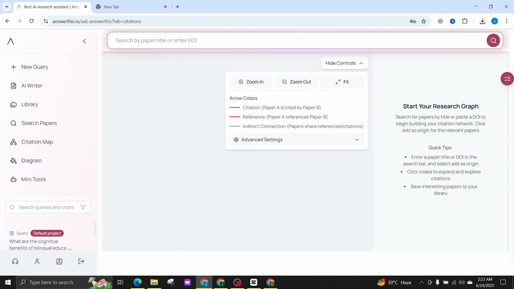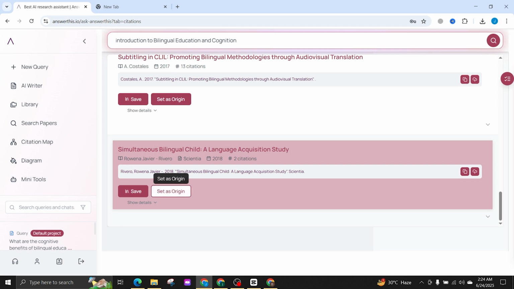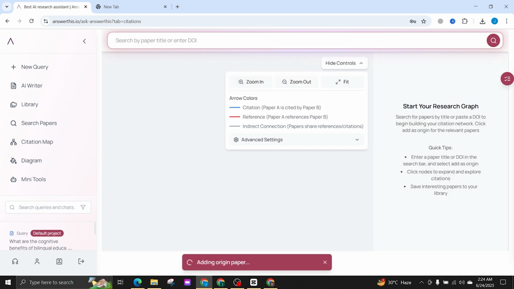The citation map helps you see how research papers are connected. You can see which papers cite each other or have similar references. At the top, type a paper title or DOI in the search bar. After finding your paper, select Add as Origin to start building the map.